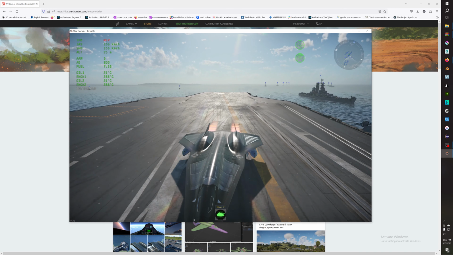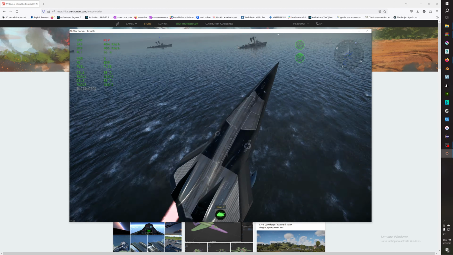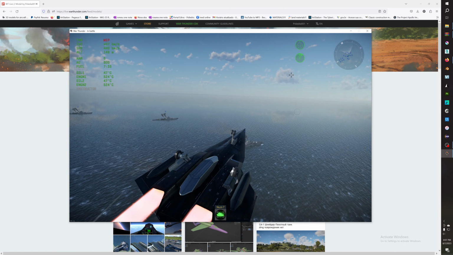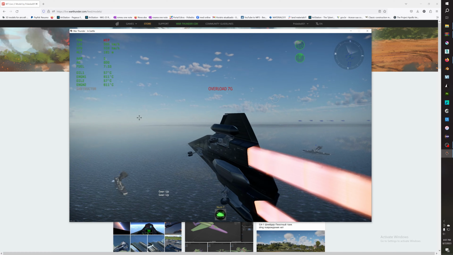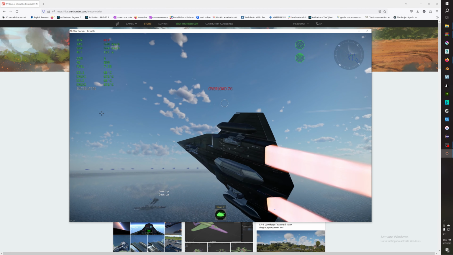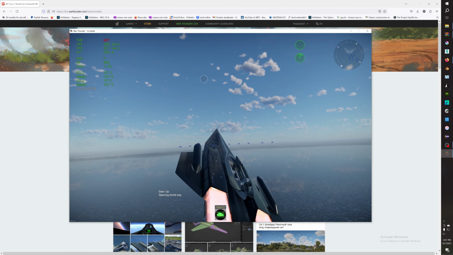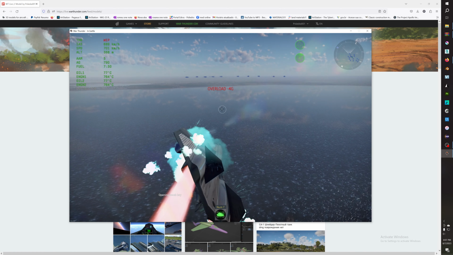As you can see, the combat version of the Darkstar, which is inspired by Ace Combat, is here. You can see that the animations work. Gear up. The animations work. The missile bay opens. Everything is okay. It's lasers. And that's it.